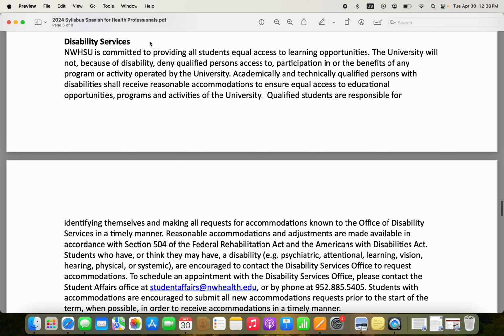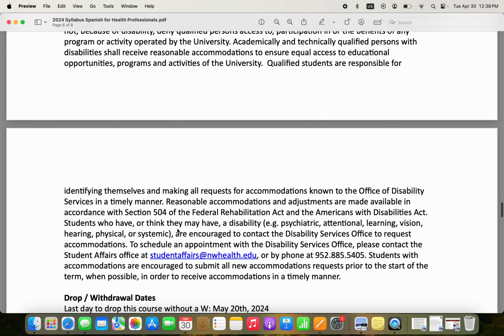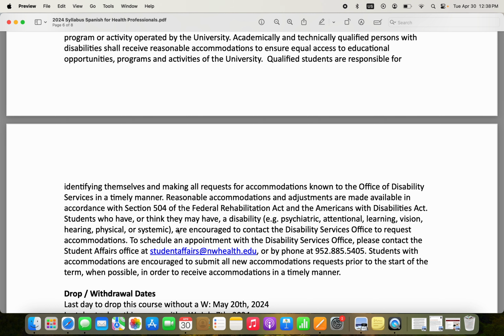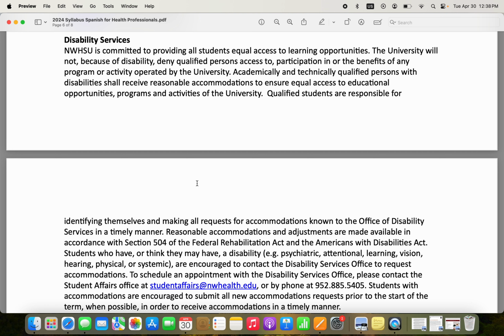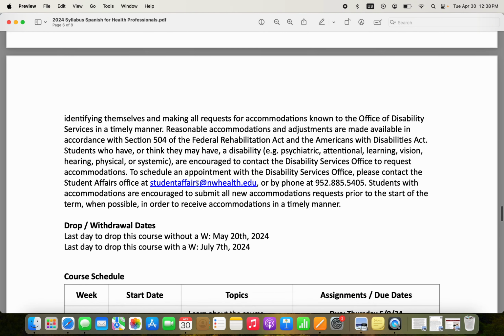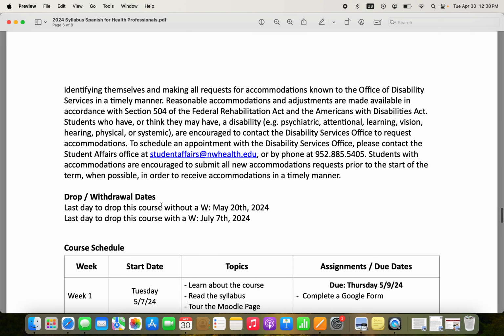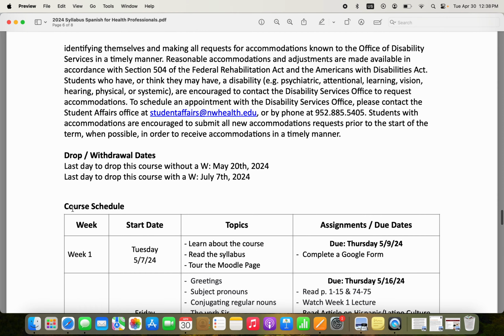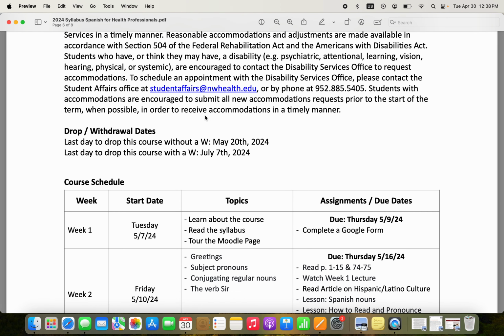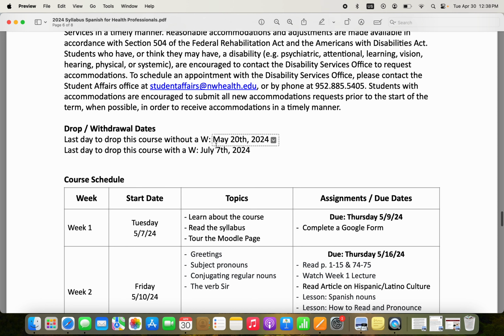Please let me know if this applies to you, if you have a disability of some sort that you need an accommodation for. I don't know unless disability services reaches out to me, or if a student tells me. So if they're not reaching out to me and you're not letting me know, then I don't know. So you need to let me know. These are the dates: the last date to withdraw from the course without a W is May 20th. So that's when most people make the decision if they want to still take the course or not.